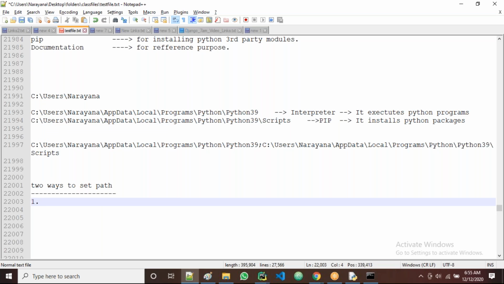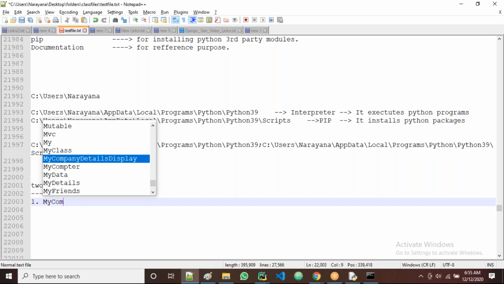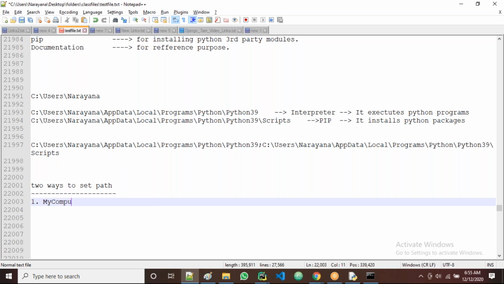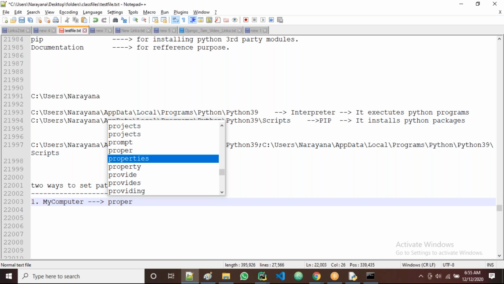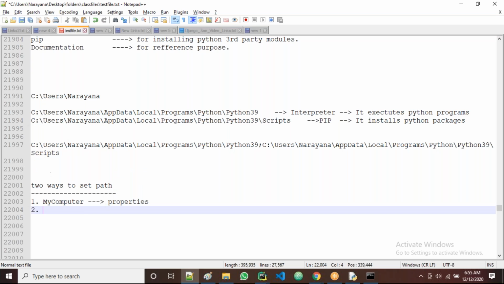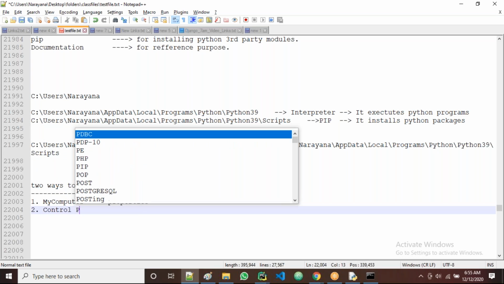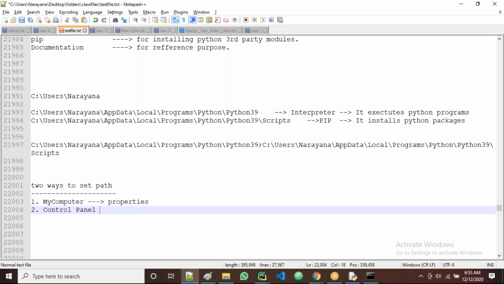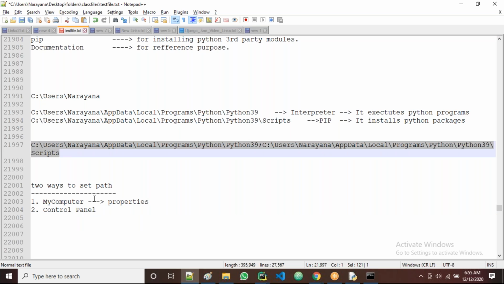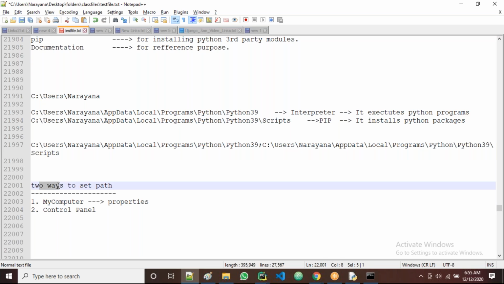One is by going to My Computer properties, where we do an operation. The second one is by going to the Control Panel. Both are possible. So this path we set as a default path in two ways: one by using My Computer properties, second by using Control Panel. Okay, fine.